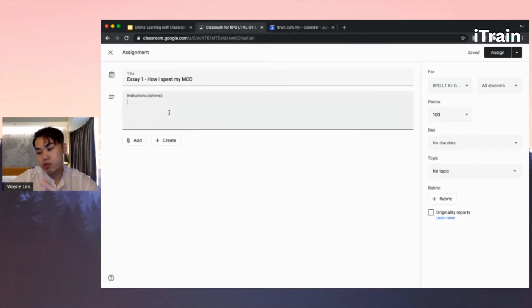There is an instructions column where you can write something for your students to follow, or you can leave it blank if you have something written in a document that you're going to assign to your students. That's up to you, it's optional.